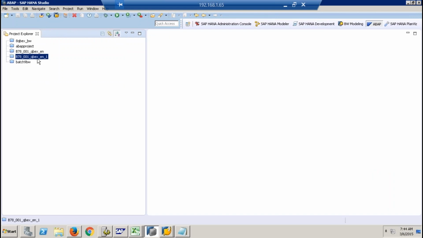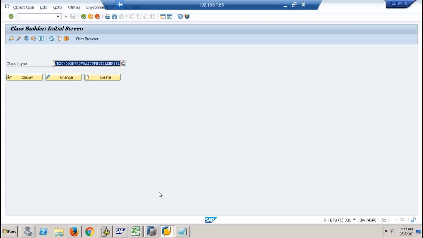Okay. Whatever the class I was showing here, this was actually created from the ABAP perspective in Eclipse only.